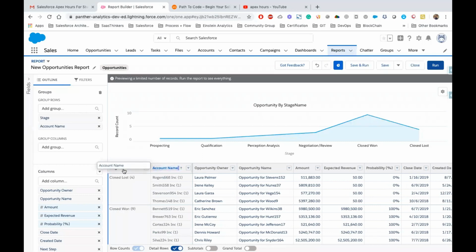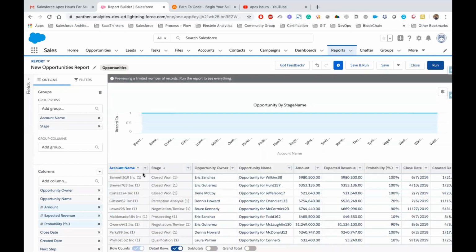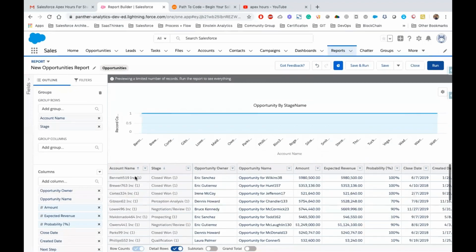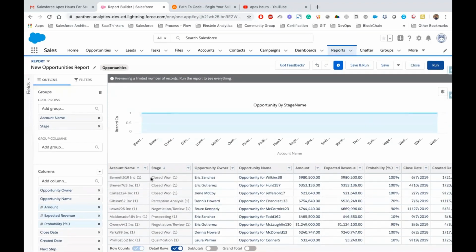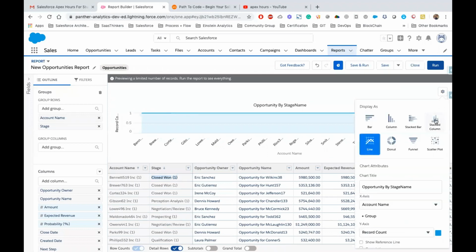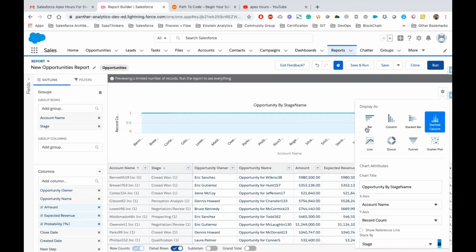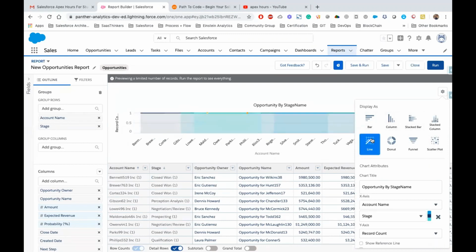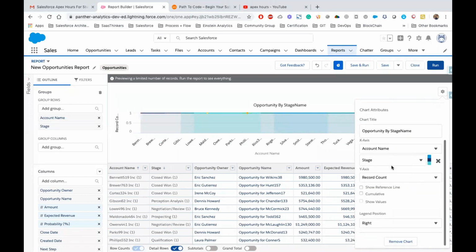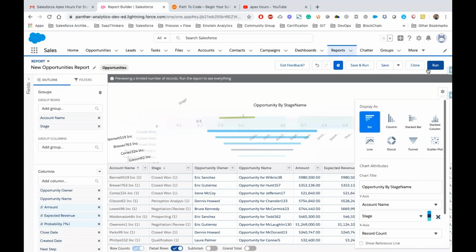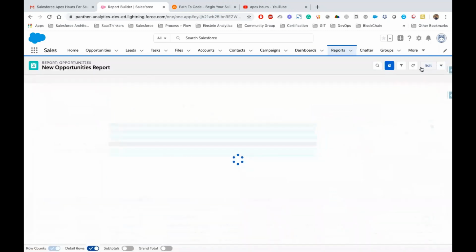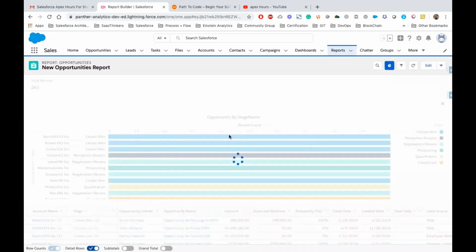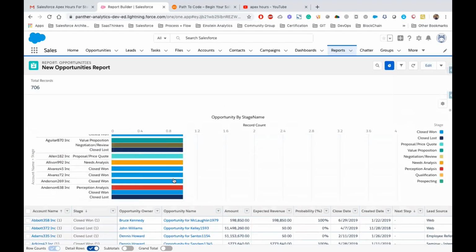So let's change the grouping position. Now we have account name, and then for that account we have stage. Now if you want to change, you will see that you have a stacked bar chart coming up. You can select that, or you want to see a line or bar chart, you can select all of this. And once you run it, you will see the information here.